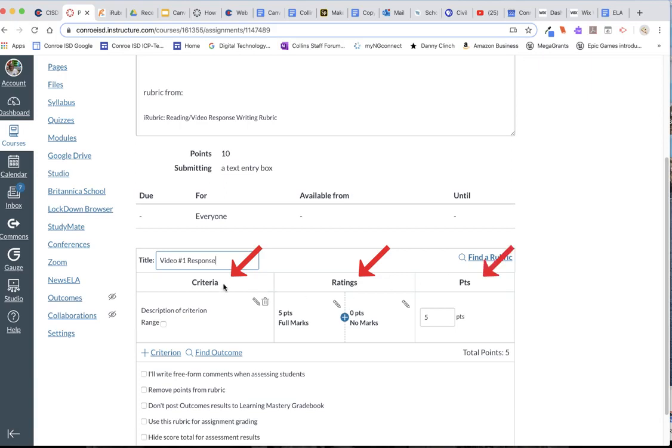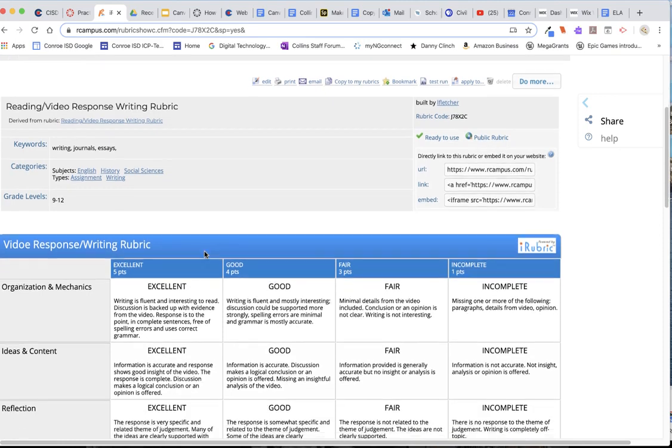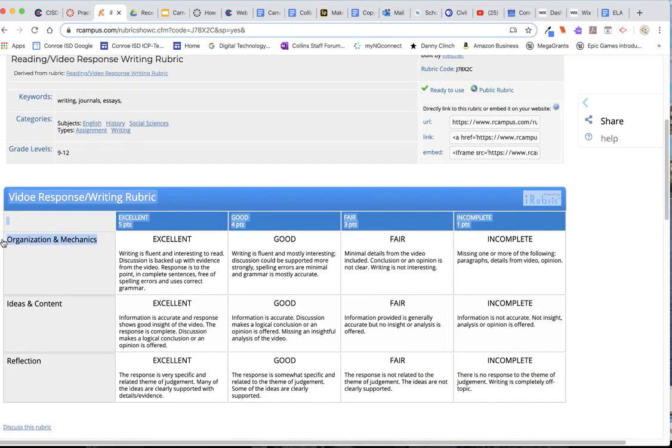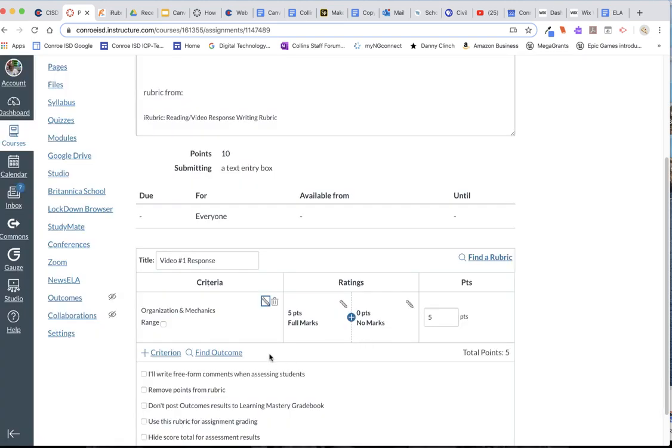So the criteria is, what is it going to be scored on? So I'm going to click on the pencil, and then I'm going to go to the rubric. And the first criteria in my rubric that I like is organization and mechanics. So I'm going to copy that, highlight and copy. And then I'm going to come in here, my description, and then go ahead and paste it in. I don't need a long description for that because my description is actually going to be in the ratings. So the criteria is organization and mechanics.